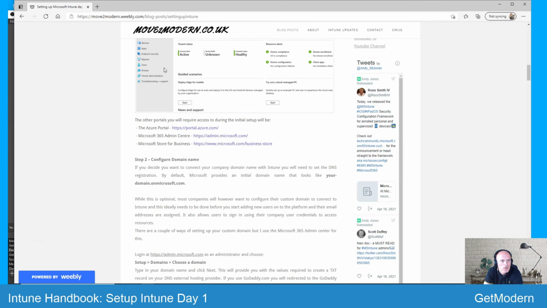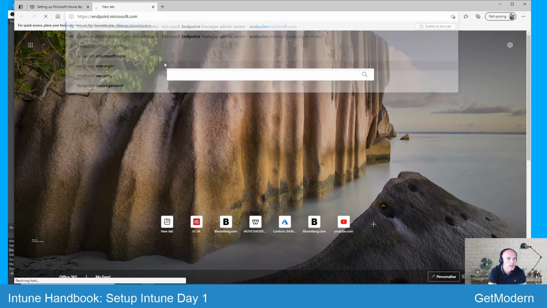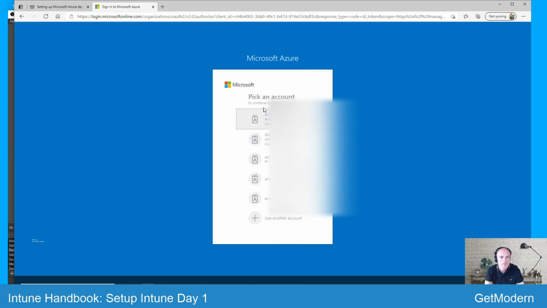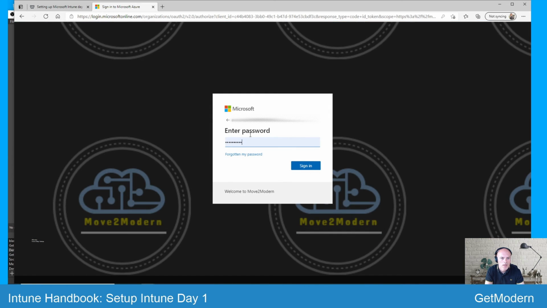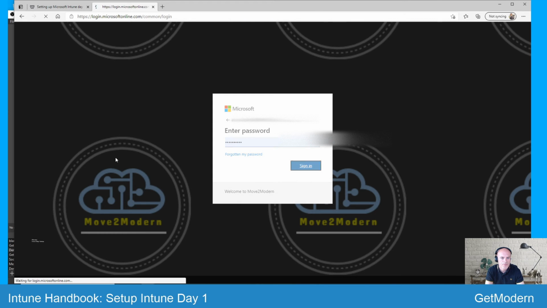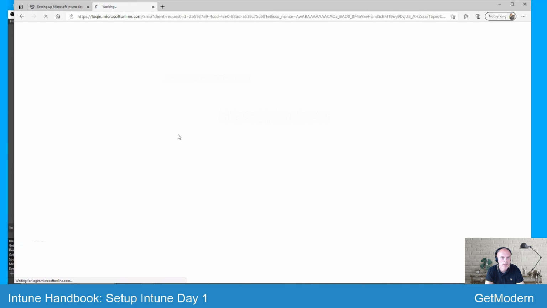So the first thing I'm going to do is log on to the Endpoint Manager website and choose my admin account. As you can see, I've done some customization myself. So you've got the Move to Modern customization logos here, which I've added, which one of the videos will show how to do. It's also given me an option whether I want to stay signed in or not. You can configure that. I'm going to say no for now.